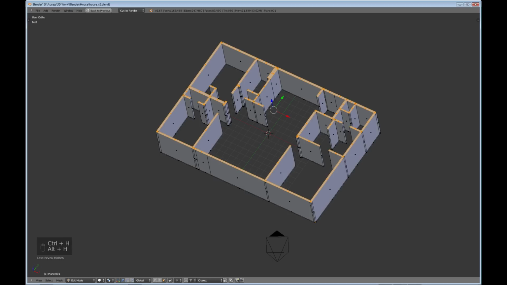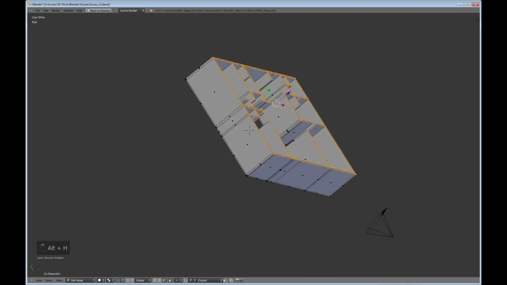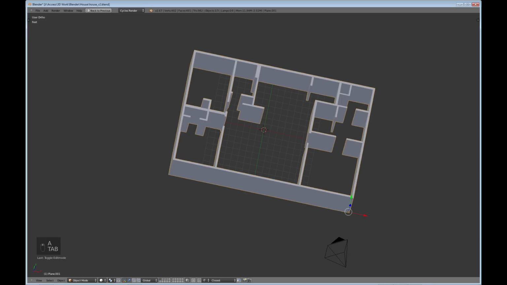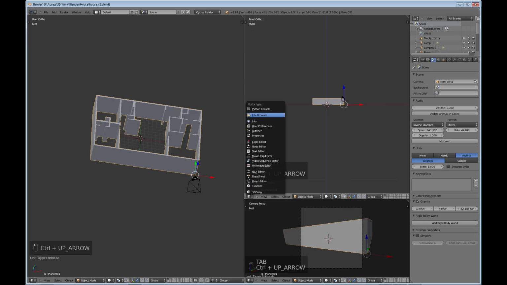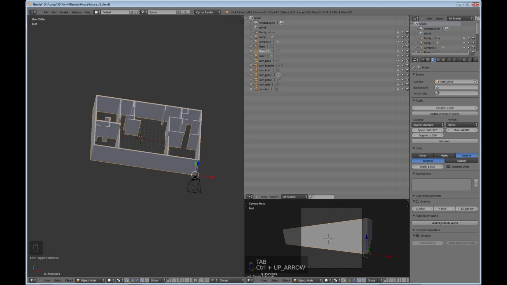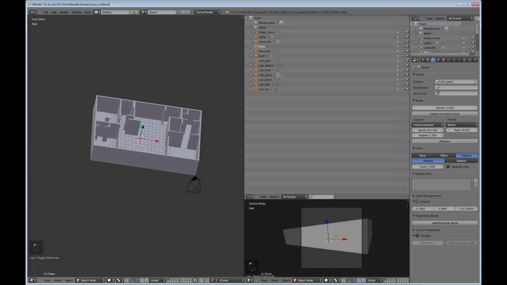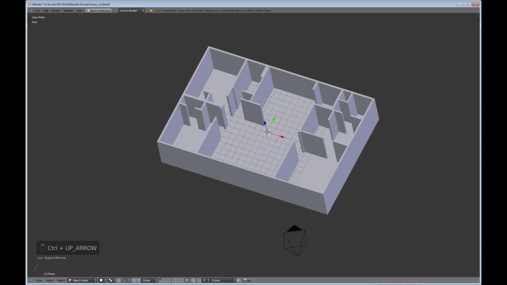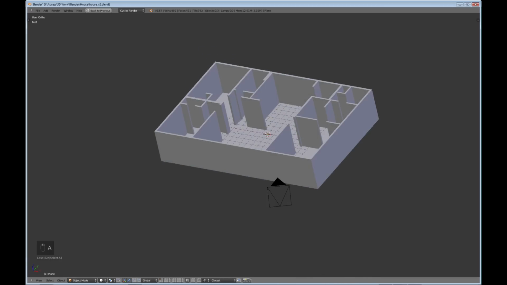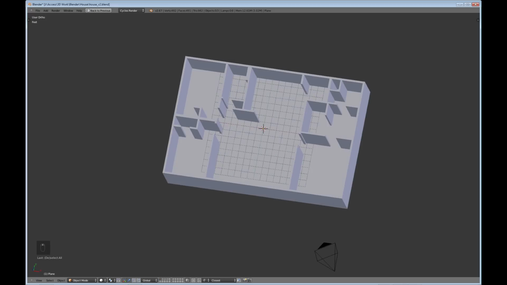Oops. What did I do with my foundation? Did I delete it? Go to Outliner, see what we got. Okay, not sure why Alt H didn't bring that back in, but anyway, it is there. So there's the foundation, there's the house, and there's your floor plan.